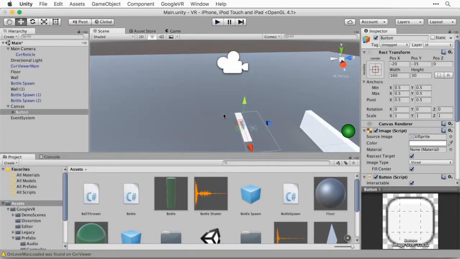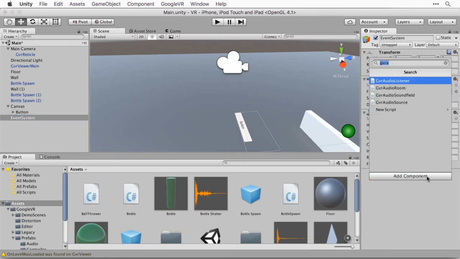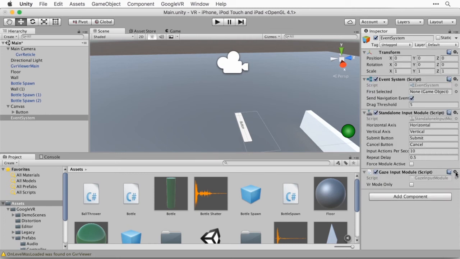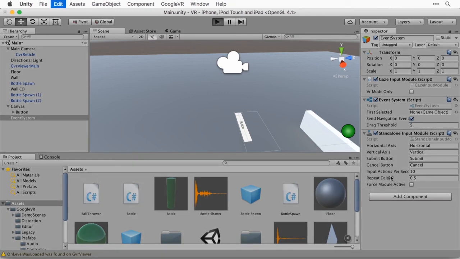Input modules are how the Unity UI system handles user input events. The Google VR SDK contains such an input module designed for user interaction in VR. Go to the event system and click Add Component. We're going to add a gaze input module. Make sure that this is at the top of the list by opening the gear menu and clicking Move Up. This will make the gaze input module take precedence over the standalone input module.